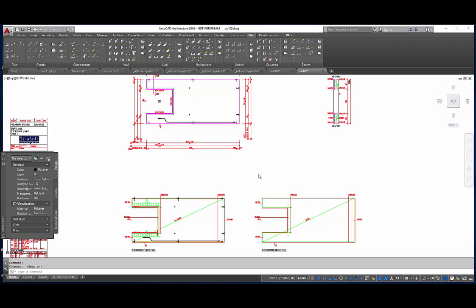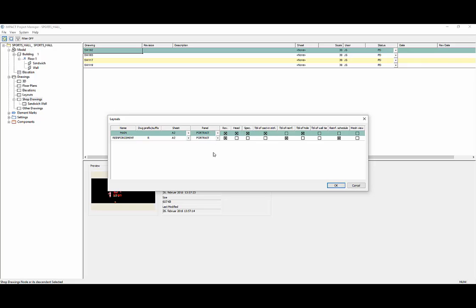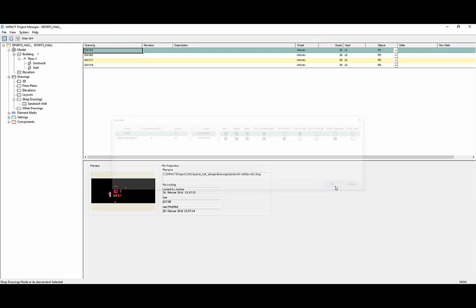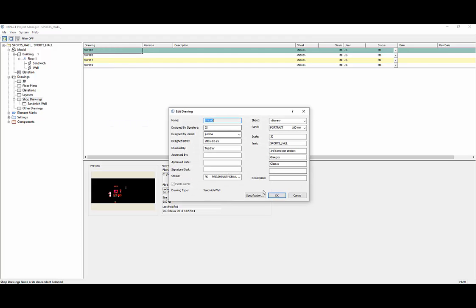And if you want to adjust the layout or a title box, you just simply have to go to the project manager and in sandwich wall elements shop drawings, find the element you're working on and click on layouts. Here you can basically select what fields or components you want to have in your layout. So for example, in my reinforcement sheet, I want to have reinforcement component list. And if you want to update a title box, you go to specifications.